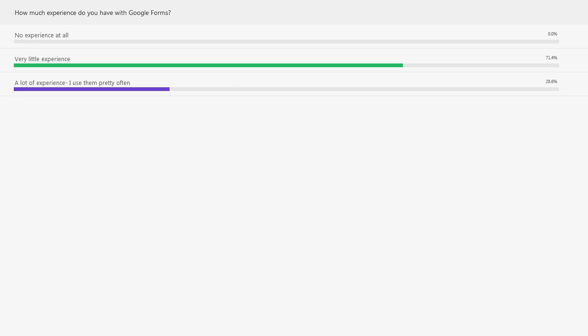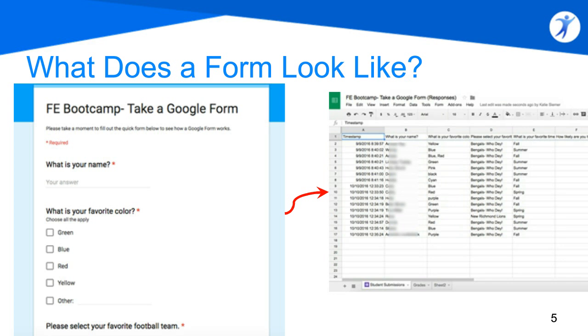Just in case somebody didn't answer and you've never really seen a Google form from start to finish, the image on the left-hand side is a live Google form, or a screen capture of a Google form. And as most of you probably know, when you make that Google form, it automatically sets up a spreadsheet for you. That's what we see on the right-hand side.